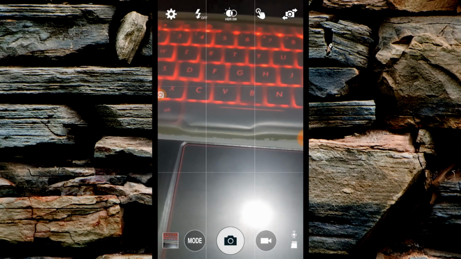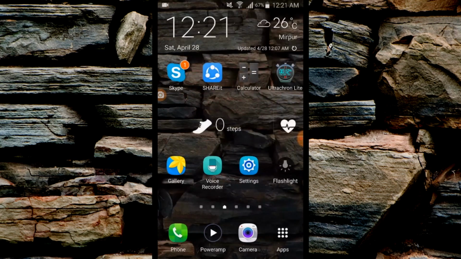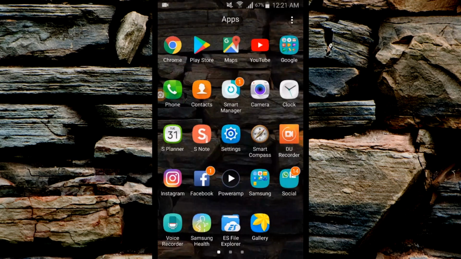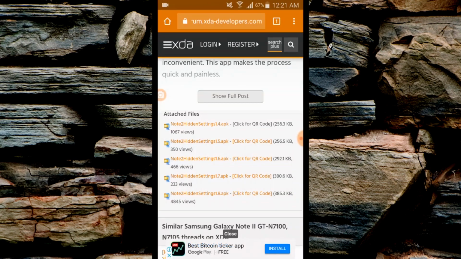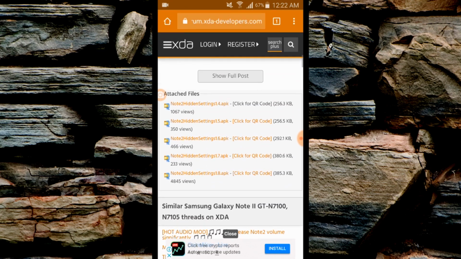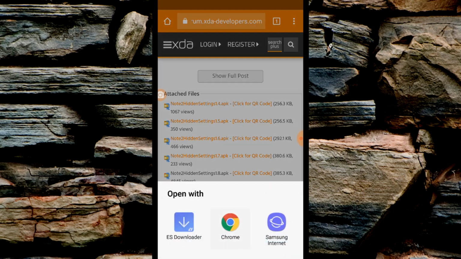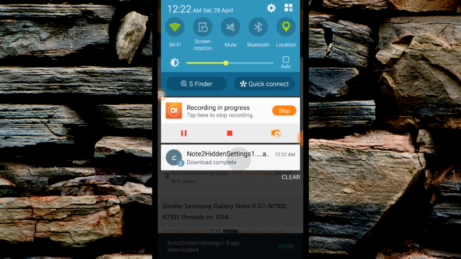The second method will only work for rooted Samsung Galaxy Note series devices. Go to XDA Developers. I will provide the link in the description of this video. Download the updated version of Note 2 Hidden Settings 1.8 APK. Click on it and it is downloading. Install it.